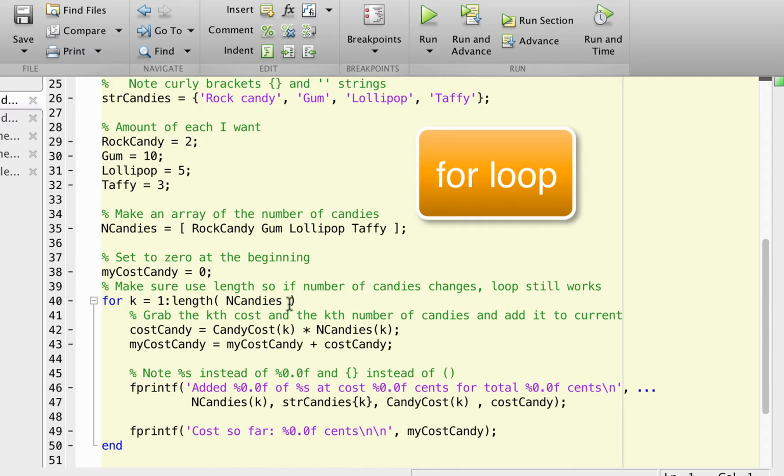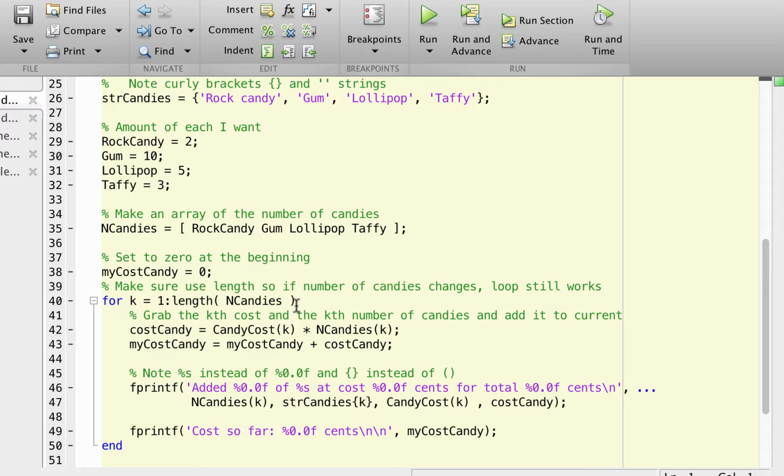Remember, when you're doing a for loop, you always want to have this depend on the length of the sum you're adding up. In case we go and change the length of all of our candies, we add another candy in, we want this loop to still work. So this says start at 1 and go through all of the elements in candies.